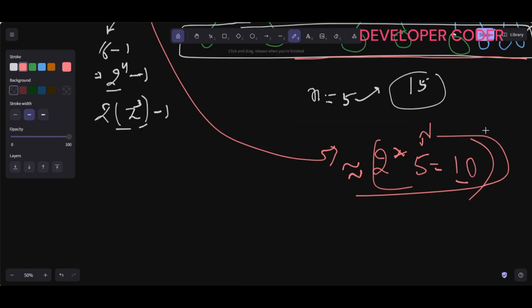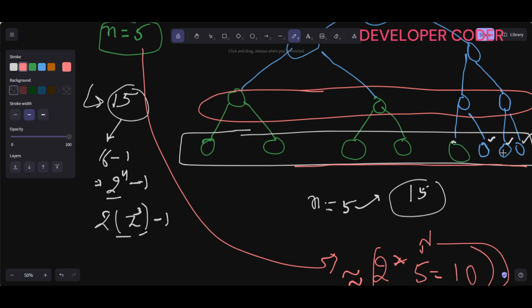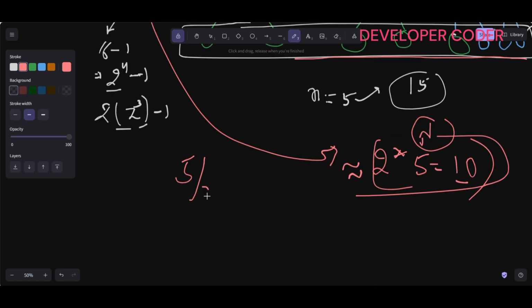Okay, so it is not actually 10, it is just 8 only, but here I'm just writing it as 2 into 5. Okay, 2 into 5 is 10. Why am I taking this? Because 5 is not divisible by 2, right? But if I do 2 into 5 and then divide it by 2, then it is divisible by 2.